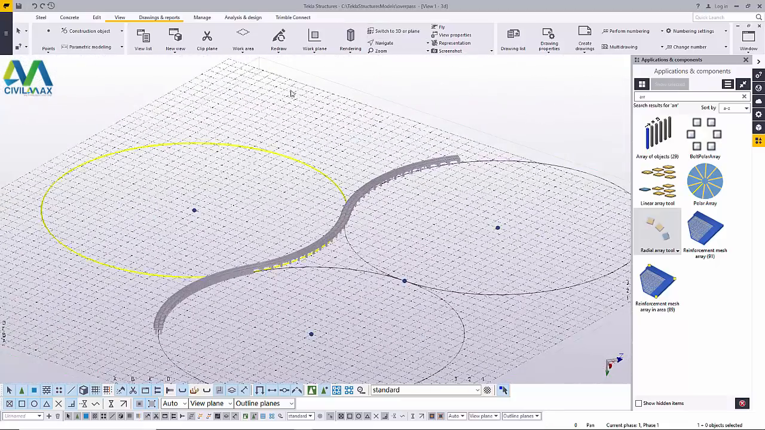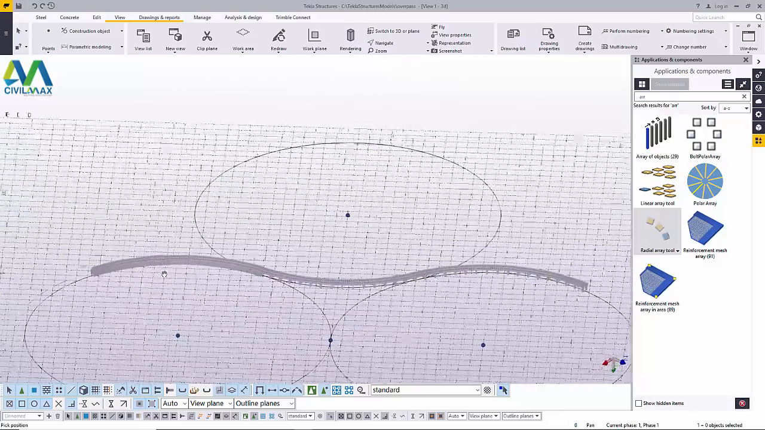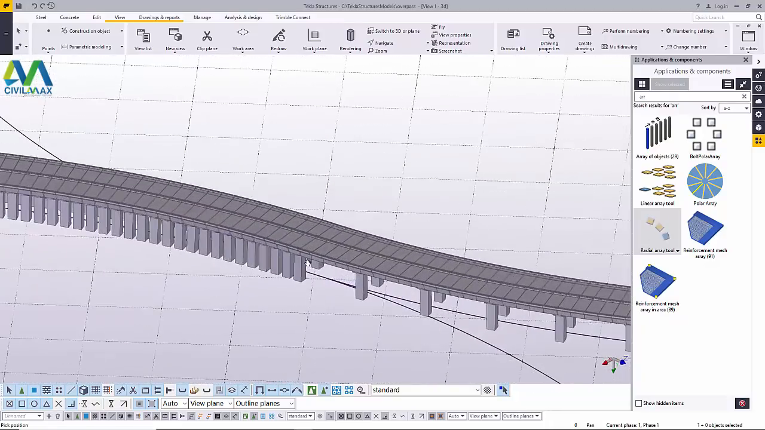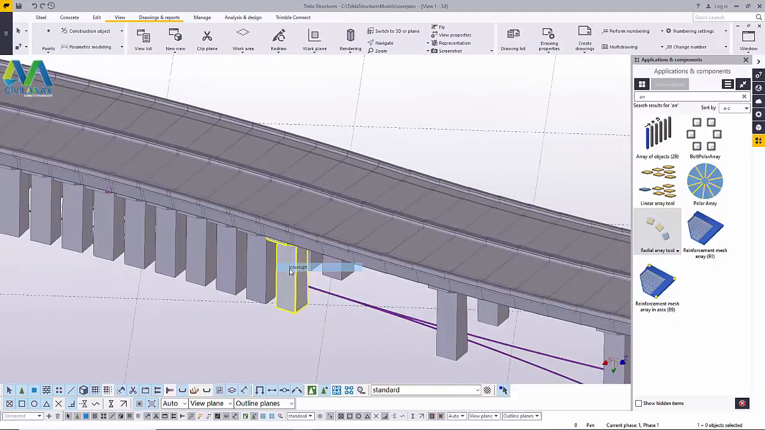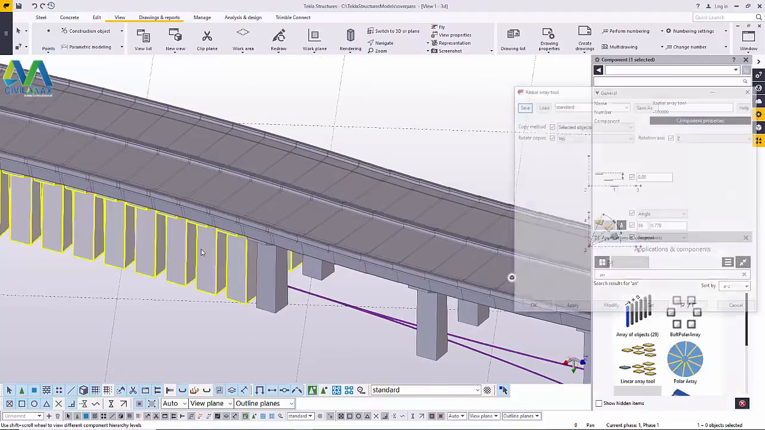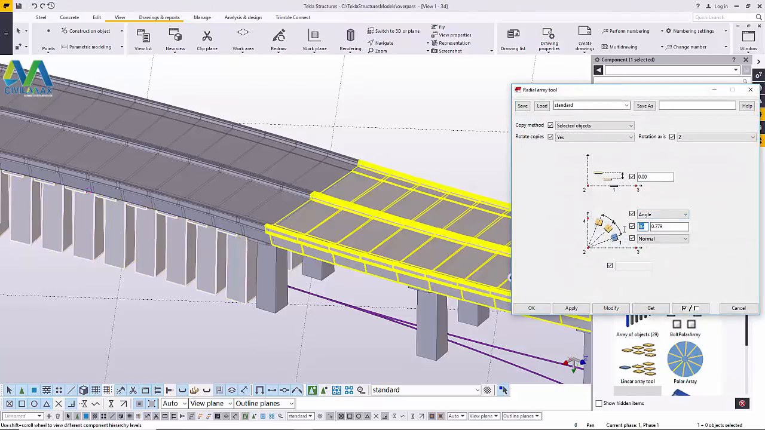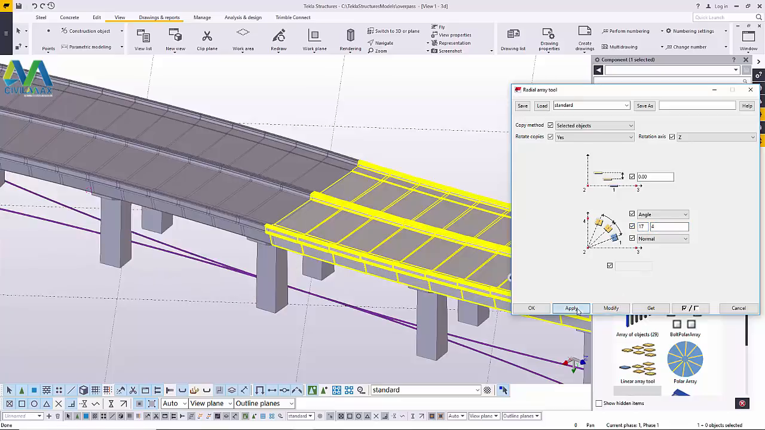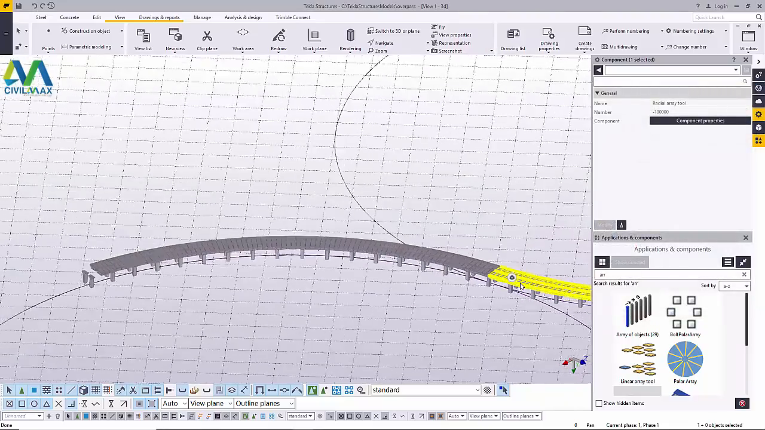Now I'll come to navigate and check this. You can see we have so many pillars below here, and we'll correct this. We enable that, double click on this and come here and change this to 17 number of pillars at an angle of 4 degrees, and click modify, and everything will be corrected right away.